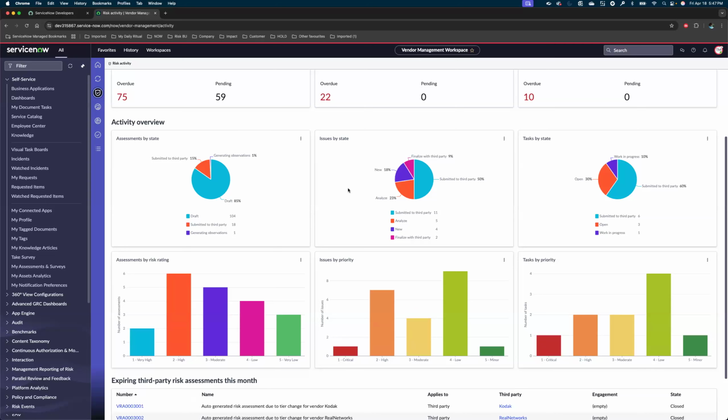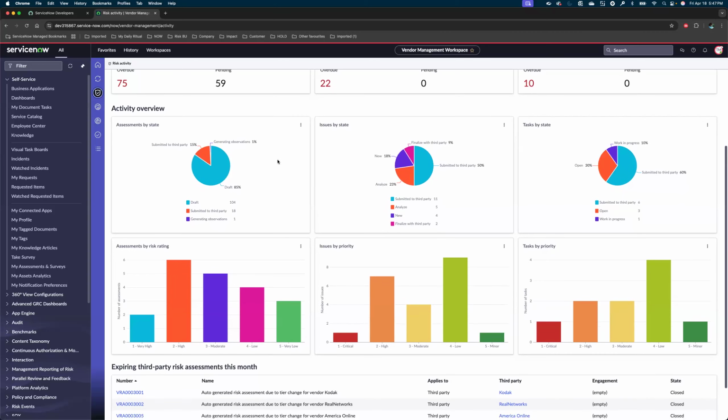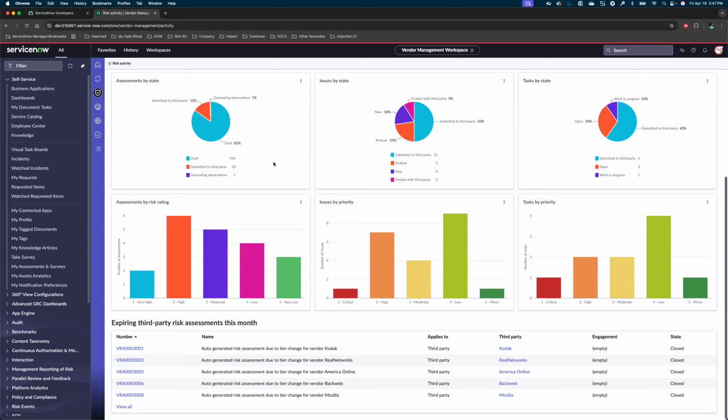Activity overview: this section contains reports for assessments by state, issues by state, and tasks by state. And then there are several other reports that indicate assessments by risk rating, issues by priority, and tasks by priority. And at the bottom is the list of expiring third-party risk assessments this month.